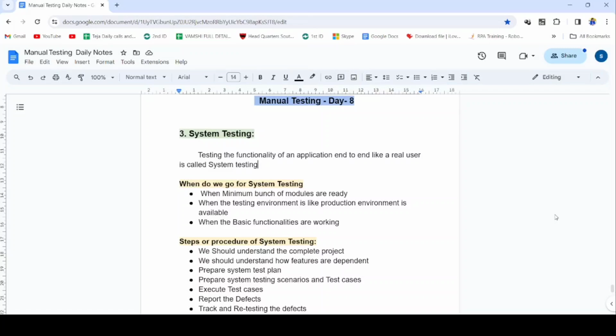Next, when the testing environment is like the production environment and is available. In the functional testing and integration testing, we test in the testing environment. But in system testing, we test when the production-like environment is ready. When the production environment is ready, we go for system testing.